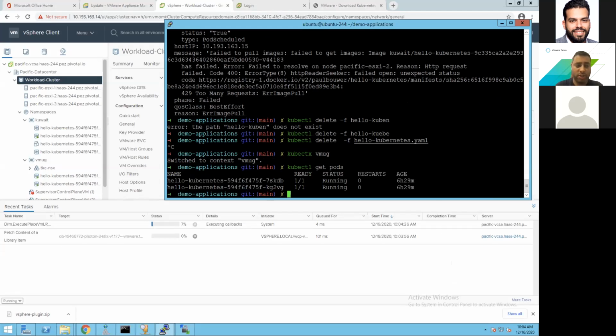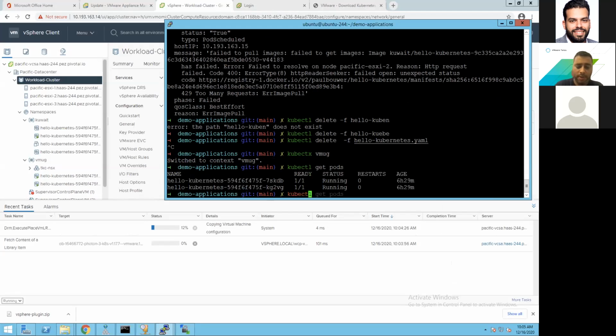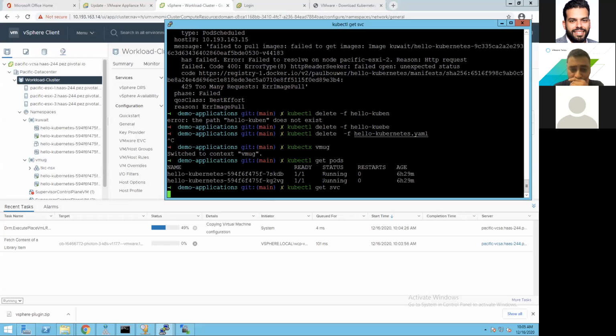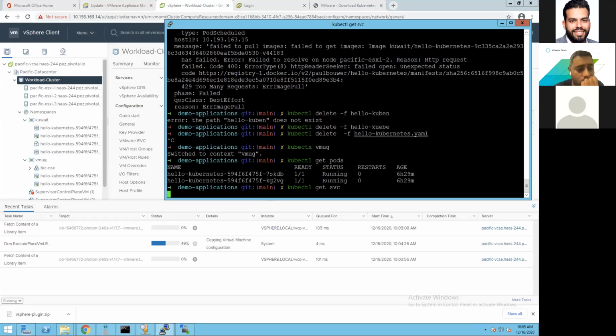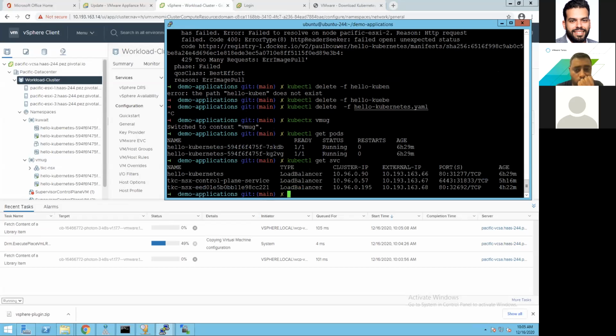Let's see what the service is. So kubectl get svc. And this is going to be my IP address for Hello Kubernetes. So this is the service.